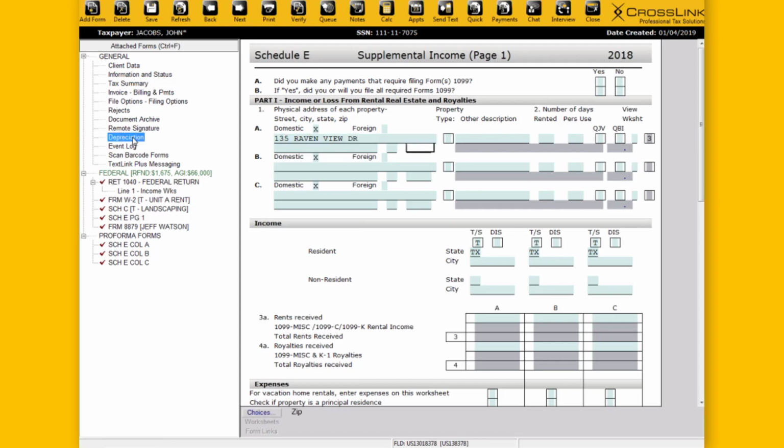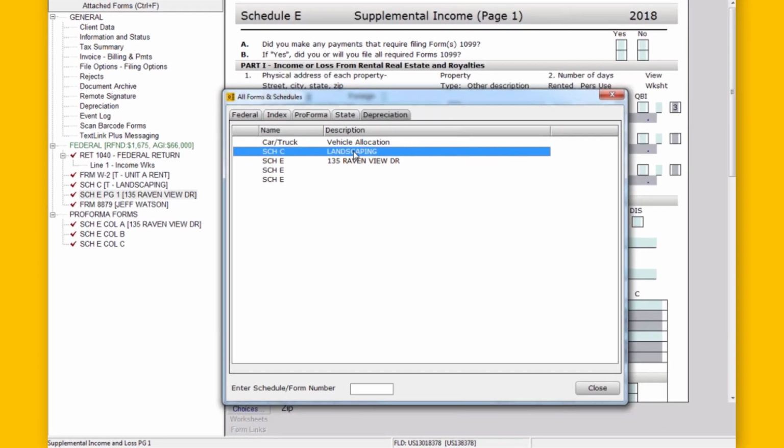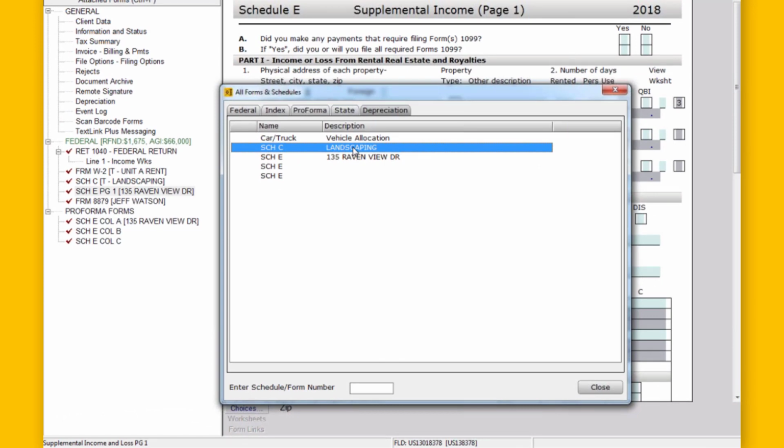Okay, and depreciation. There's my Schedule E. Excellent. And you can see how they're named as well. So if you have multiple Schedule Cs, multiple schedules, you can tell them apart by the name. Let's go into our landscaping Schedule C. We'll double click.